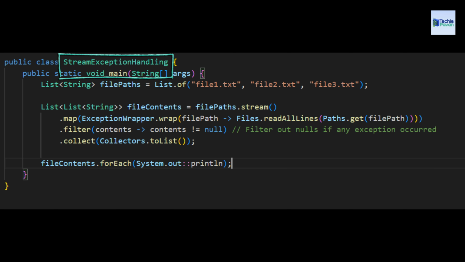This declares a public class named StreamExceptionHandling. The main method is the entry point of the program. It's where the program starts executing. This line creates a list of file paths containing file1.txt, file2.txt, and file3.txt. Begins creating a stream from the file paths list. A stream is a sequence of elements that supports various operations to process data. The map function transforms each file path into its corresponding file contents. ExceptionWrapper.wrap is used to handle exceptions that may occur during Files.readAllLines, which reads all lines from a file.